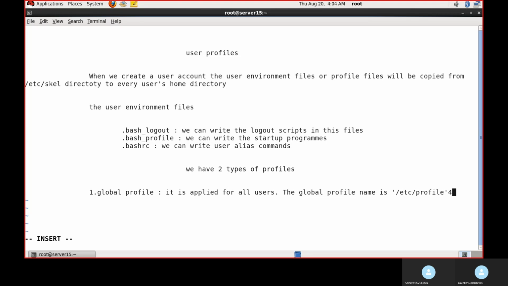Next, local profile. It is used for an individual user. The local profile name is .bash_profile. So if you want to write a local profile for a user, you can go to the user's home directory.